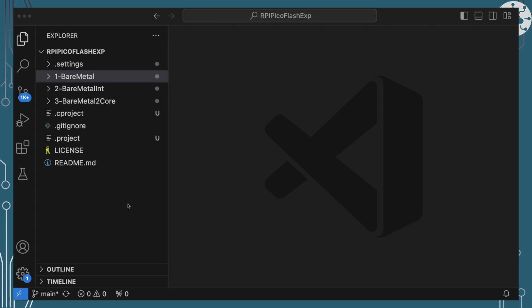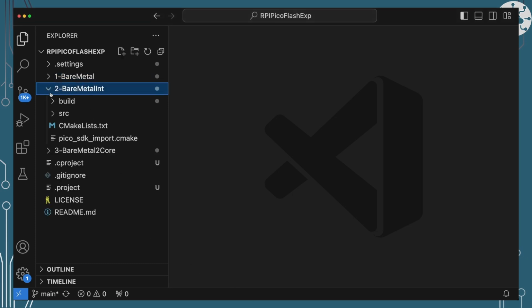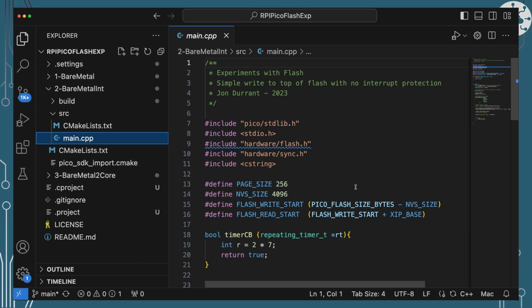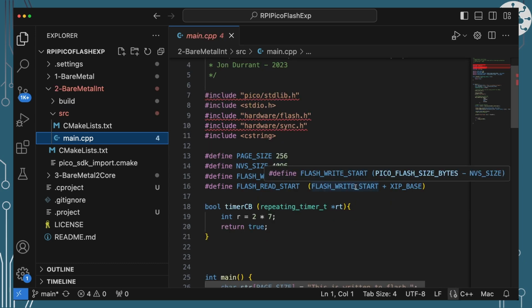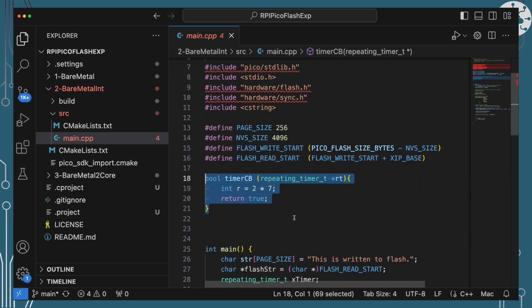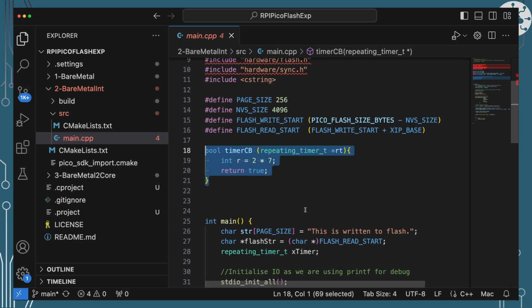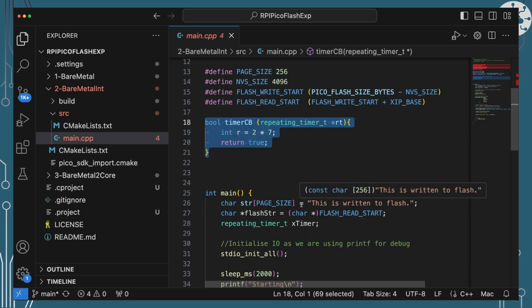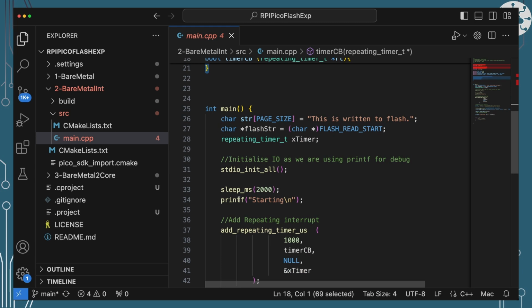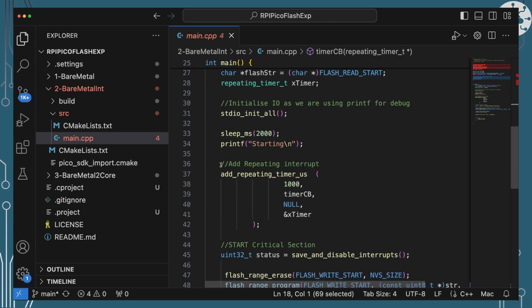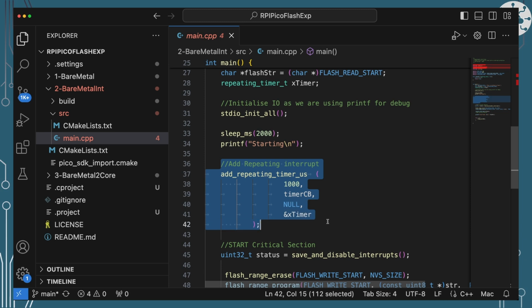So over in VS Code, we have the bare metal interrupt example. And if I open up this example, again, it's very simple and it's pretty much the same as we've done before. But this time I'm going to write a new function in here, which is going to be a timer callback. So I'm going to run a repeating timer, and that timer is going to just keep going in here and doing a bit of maths, enough to really interrupt my write to flash process. So you will see here, after we've started, I'm going to add in this repeating timer.